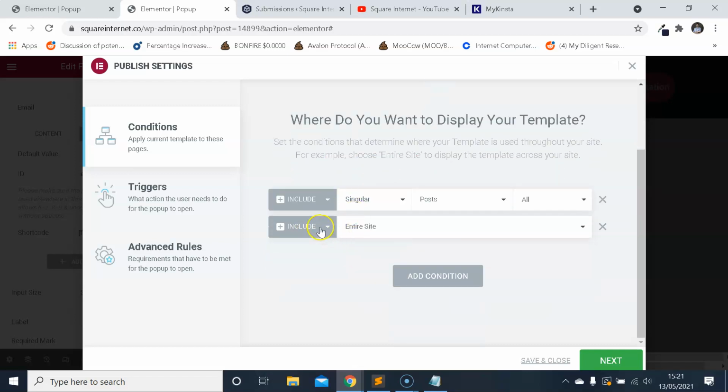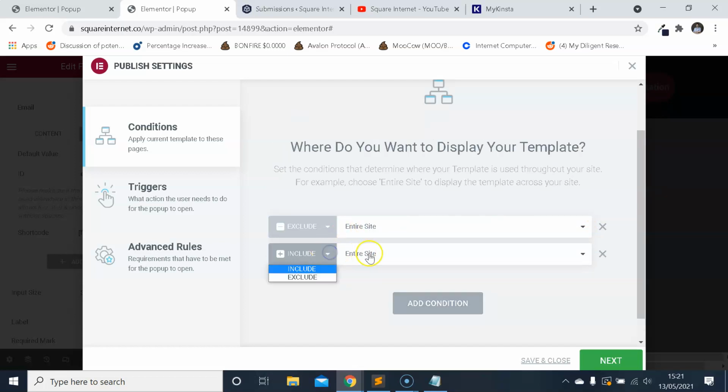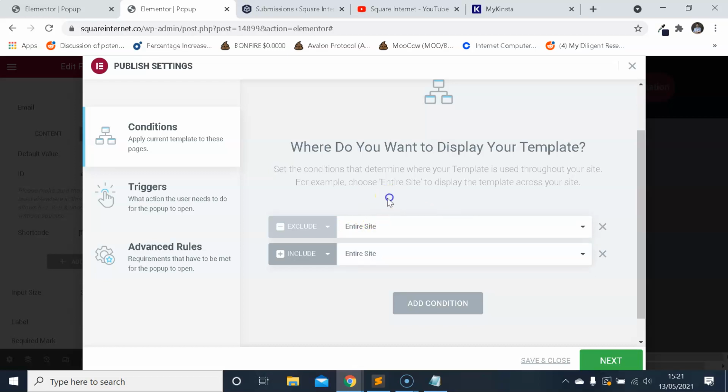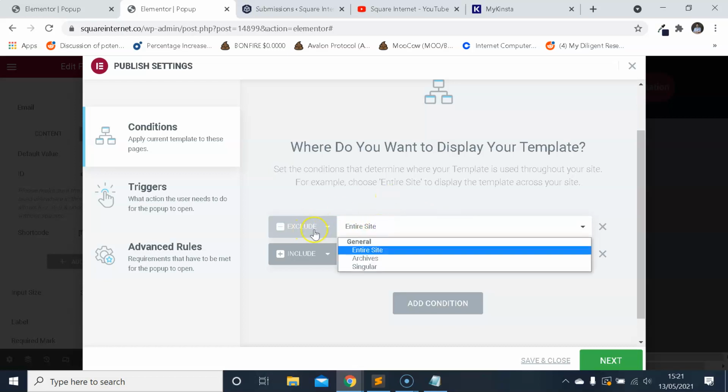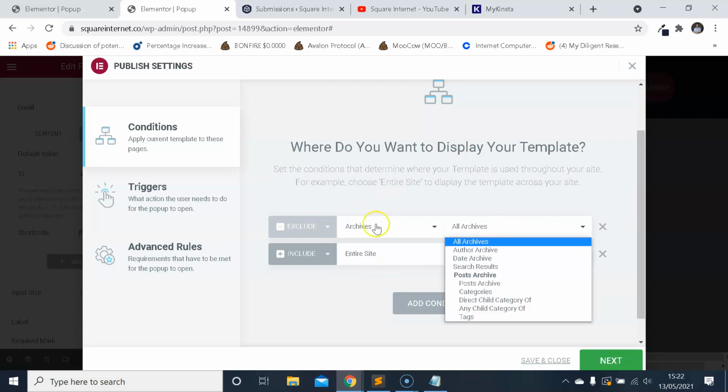You can also add conditions for excluding the pop-up showing in a certain place. So if you want to display a pop-up on your entire site, maybe you've got an e-commerce site or a brochure site and you want to have a newsletter sign up, but you don't want to display the pop-up on some certain pages, you can do exactly the same thing with the filter. Just make sure it's set to exclude, and then you can also do it by archives.